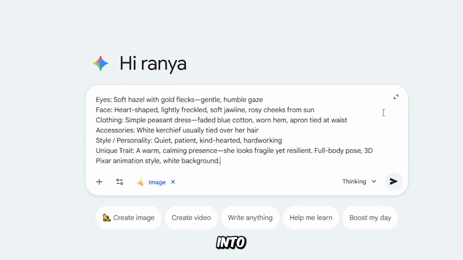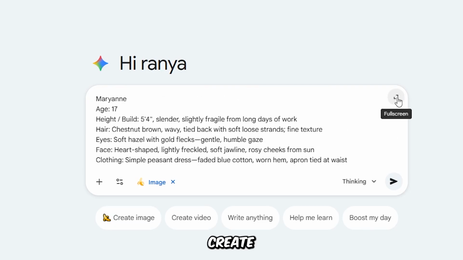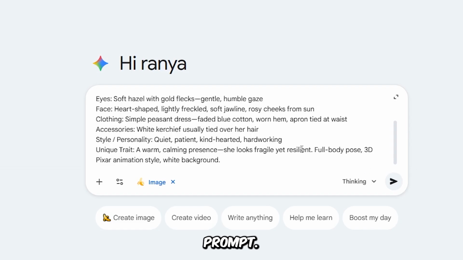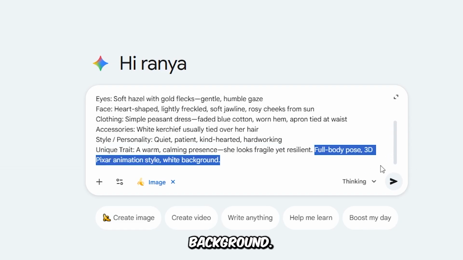Now it's time to turn the plan into visuals. Open Gemini and click Create Image to use Nano Banana Pro quality. Go back to ChatGPT and copy the first character prompt. Add this to the prompt: Full body pose, white background.